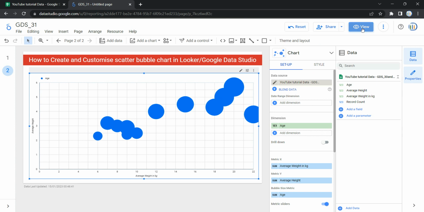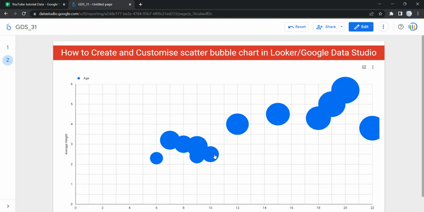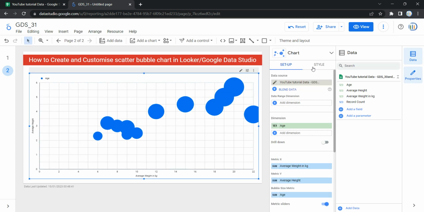Let's go and click on view. As you can see over here, we have a bubble chart, but we can make it more visually appealing, and with that we can get more inferences out of this scatter bubble chart. And to do that, we have to go into the style properties of this chart. So let's click on edit and go back to the edit page.